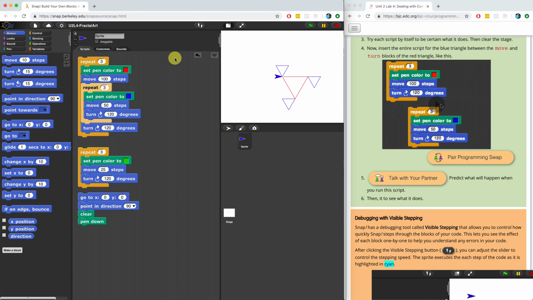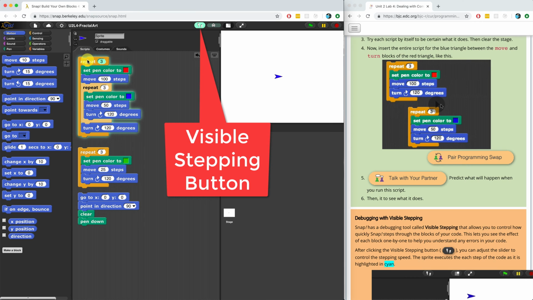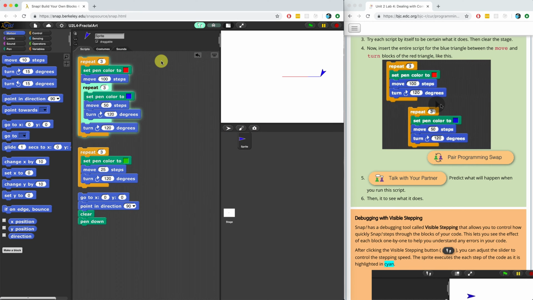Now I do want to mention that there is a feature in Snap called visible stepping that allows us to see each line of code that Snap is on at a given time. So now with visible stepping enabled, I can run the code and see exactly how Snap is going through step by step. If you click on the little slider and drag it all the way to the right, Snap will go through the code really fast. And if you drag it all the way to the left, Snap will stop at each step or after each command and wait for you to click the little play button and continue.